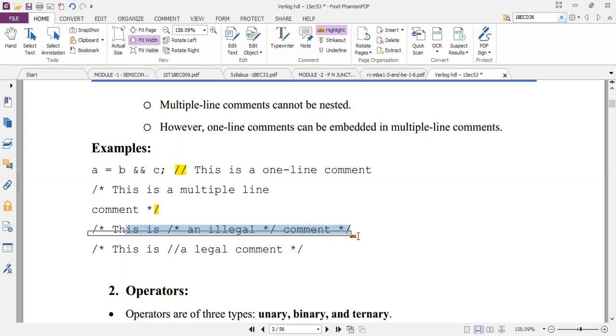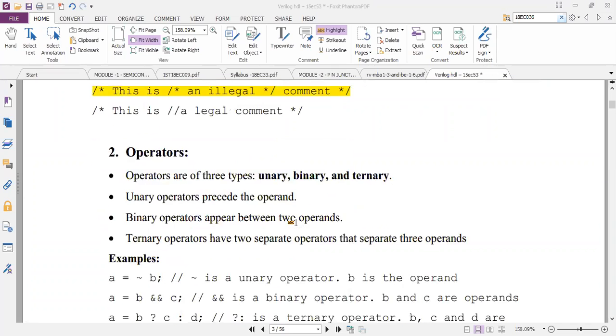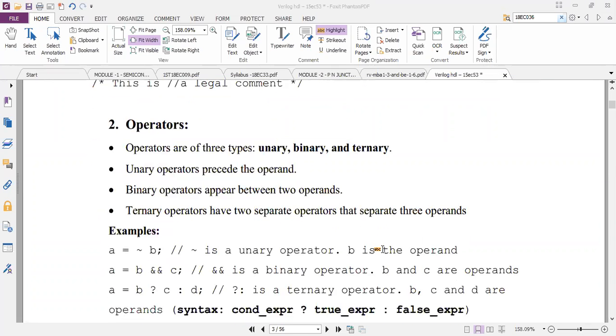So even this is illegal, which is shown here. This is illegal actually, like one slash star, then again slash star is illegal. You should not use it like this. But this is a legal comment actually: slash star, a legal comment, star slash. You can use it like this, but in between you should not use it in this way. These are the comments.